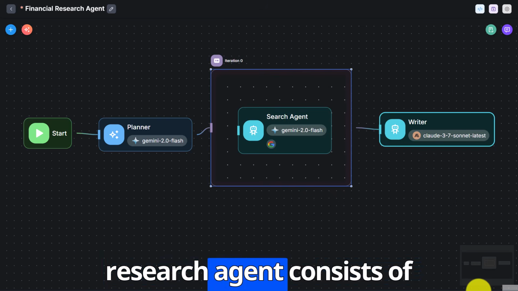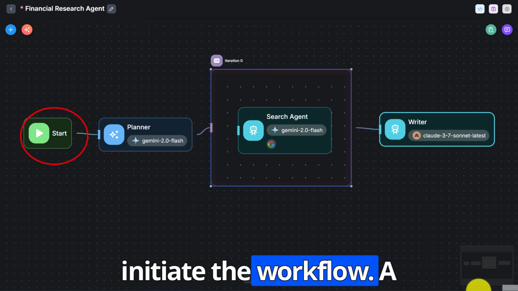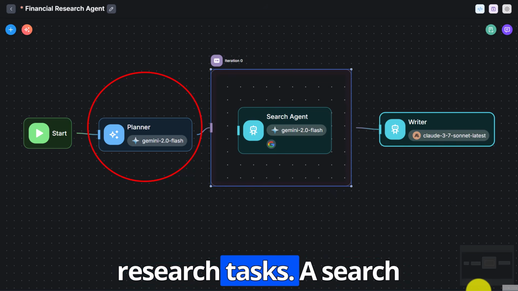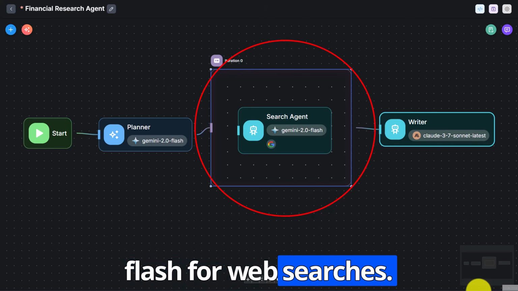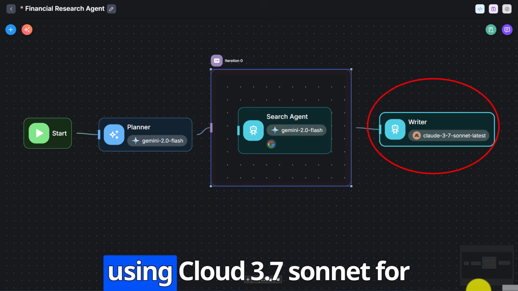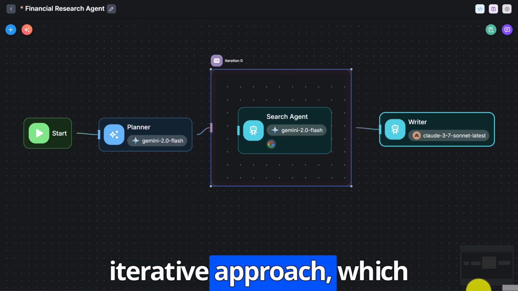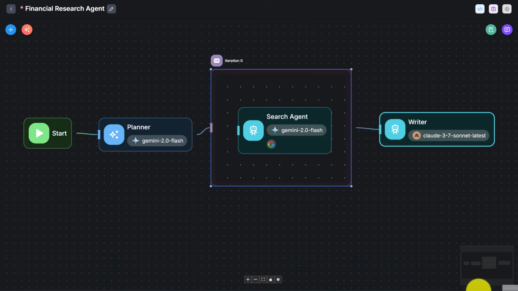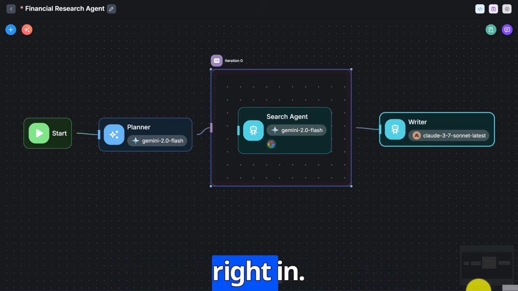Our financial research agent consists of four main components. We have a start node to initiate the workflow, a planner using Gemini 2.0 Flash to break down research tasks, a search agent using Gemini 2.0 Flash for web searches, and finally a writer agent using Claude 3.7 Sonnet for final analysis and reporting. The workflow follows an iterative approach, which means it allows the agent to refine its research based on initial findings. We'll begin by configuring each node with the proper parameters, so let's dive right in.